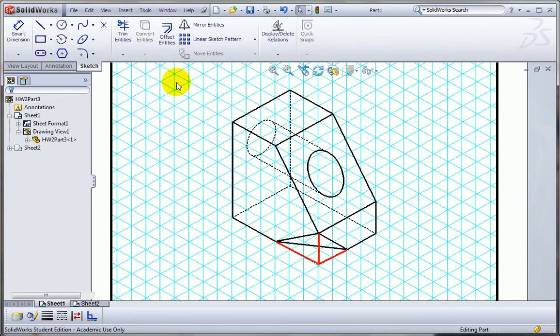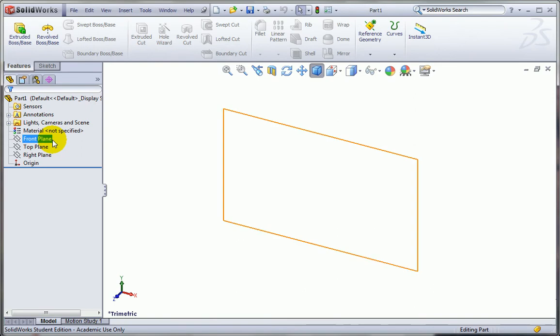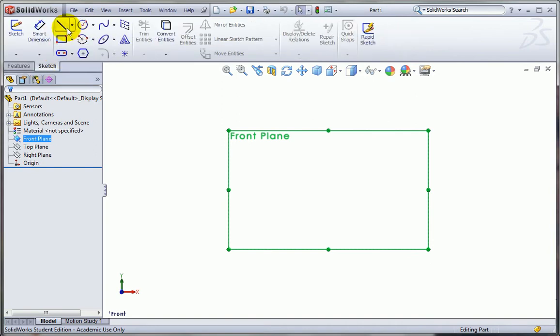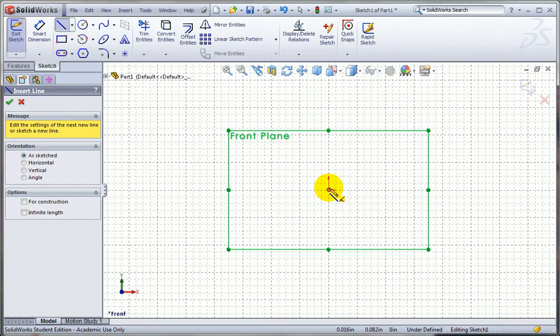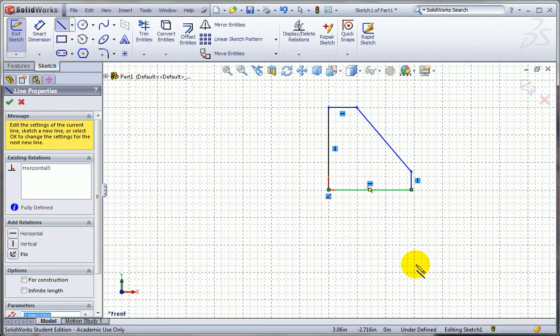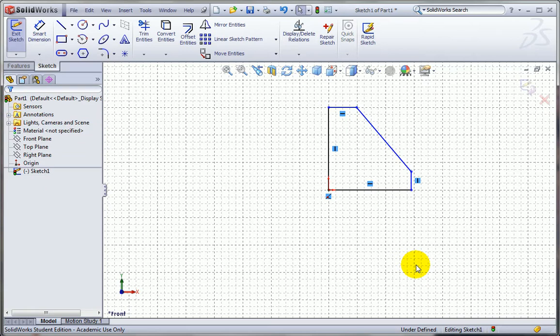So modeling in the front plane here, we're going to select the line tool and create the basic shape of the part. All the lines are horizontal and vertical, except of course for our one diagonal line that represents the inclined plane on this problem. Let's put our dimensions on here.